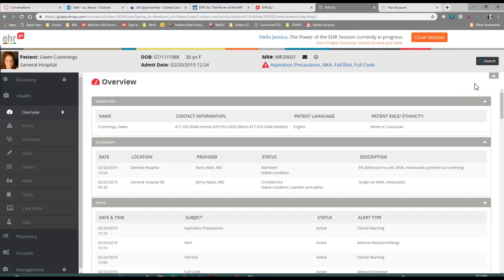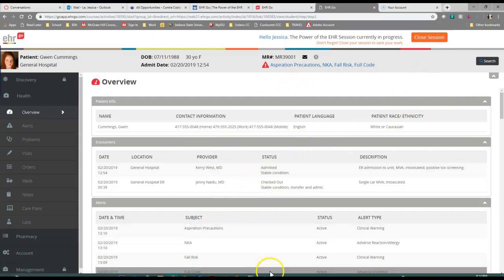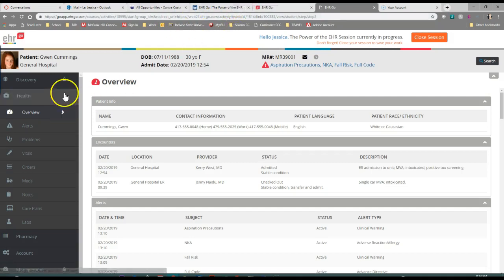Hey guys, so I just wanted to go through one of these EHR Go charts with you. This is actually one of the patients that you have an assignment for, Gwen Cummings. I think this is the power of the EHR patient. You're supposed to click in and out of some of these tabs, but I wanted to go through some of these tabs with you and kind of show you what's inside of them so you have an idea of what it is that you are looking at, what you're clicking on, those sorts of things.